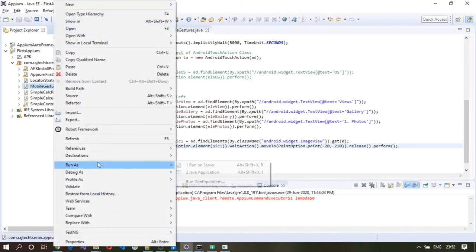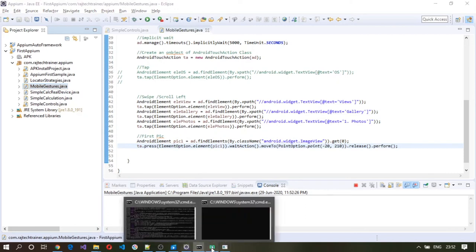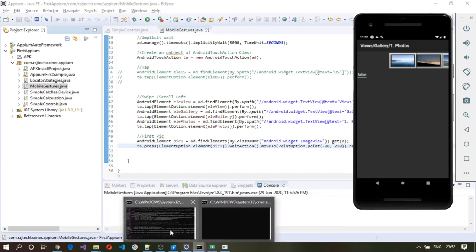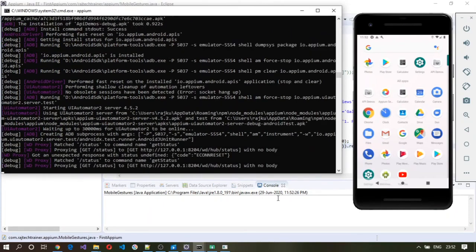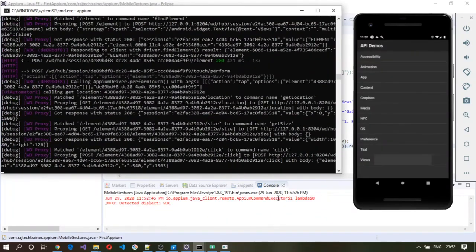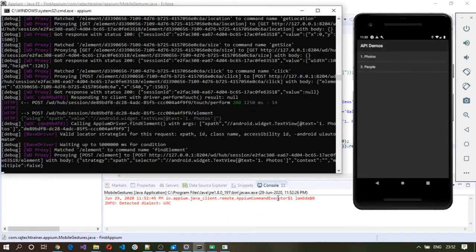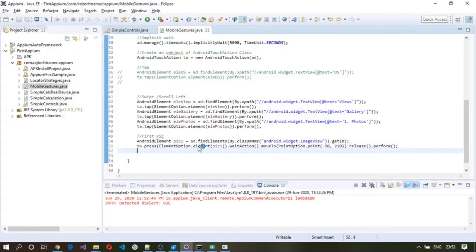Right click, run as Java application. So it will open up API demos now. Clicks on views, gallery and one photos, and as you can see it selected the first picture and then moved towards left. So this is how we can make use of scroll or swipe left.